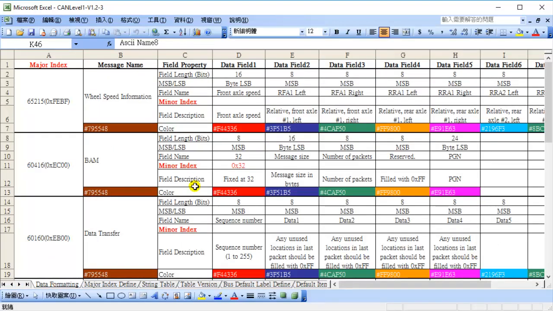In the Data Formatting page, users can define the detailed information of packets according to the different major indexes and minor indexes. The protocol decoder will reword original packet formats which meet the major indexes and minor indexes after the software reads this file. Users can also define the information and colors of packet contents in this page.